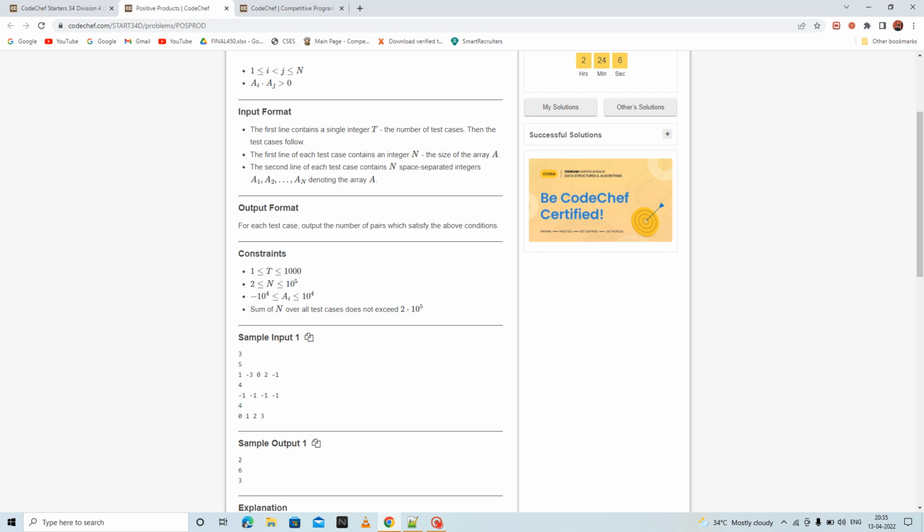One more point, they have said that the sum of n over all test cases does not exceed 2 multiplied by 10 power 5. But this statement is not at all going to be needed. This is just to confuse the programmer, so that we might think about why this thing is given. So we don't have to pay any attention to such statements.